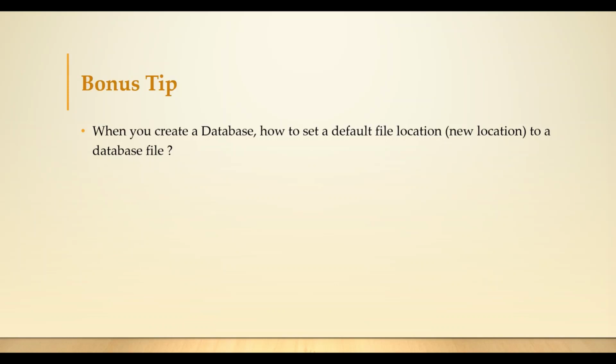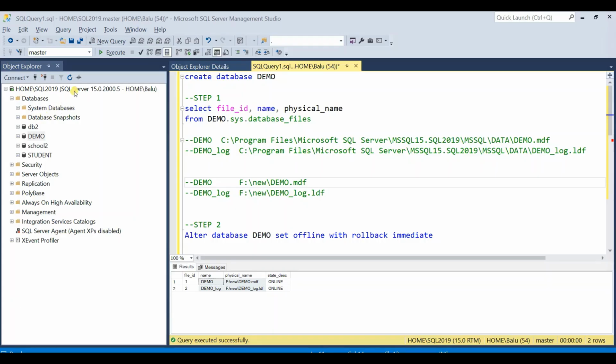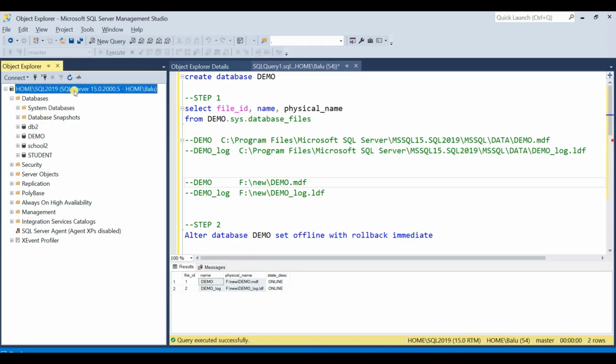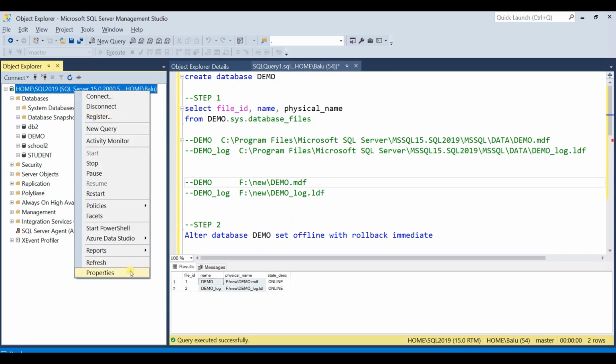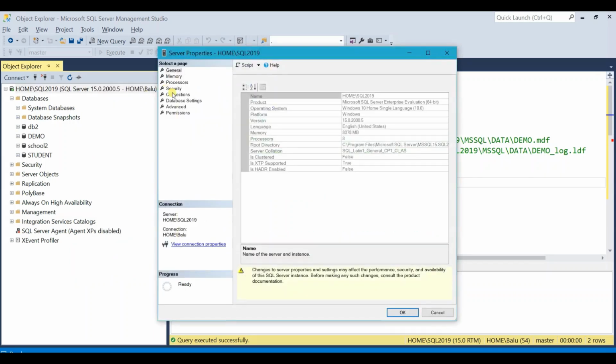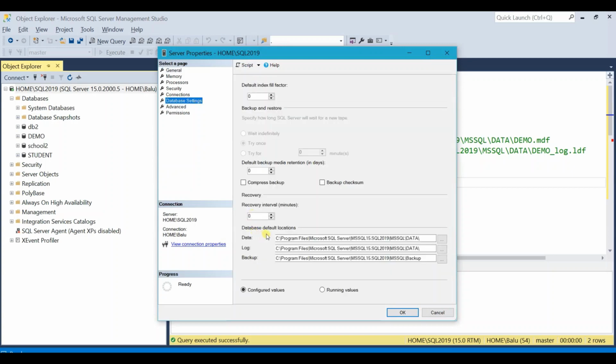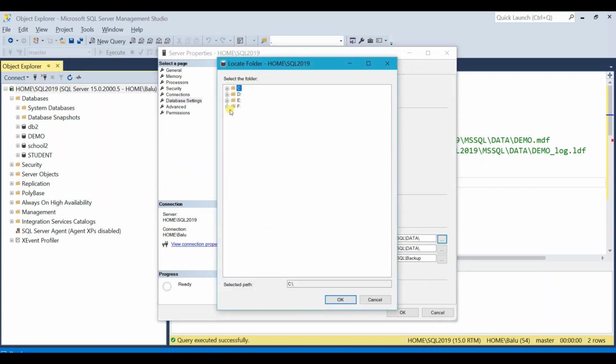So in future, if I want to create a database, the files should by default go to the F drive, not to the C drive. How do I do that? Go to SSMS and then right click on the instance, go to properties. There you have database settings, and you can see default file locations for database. Browse the path for the data file and for the log file.